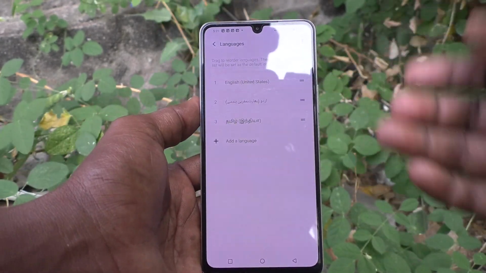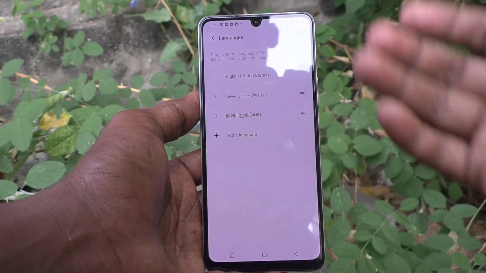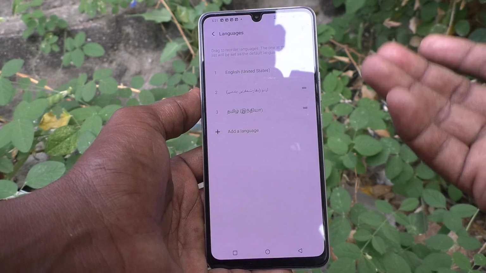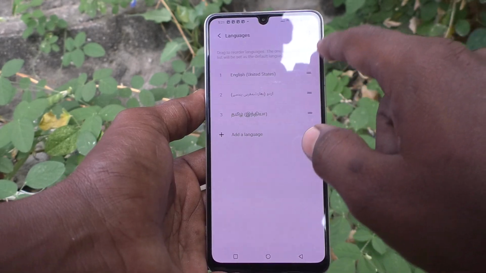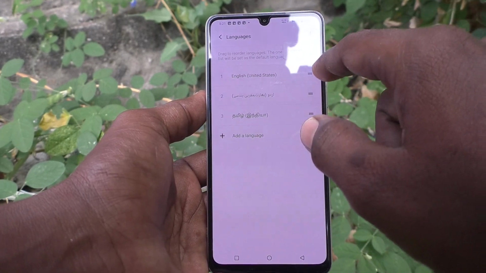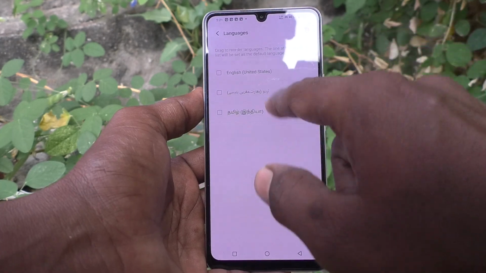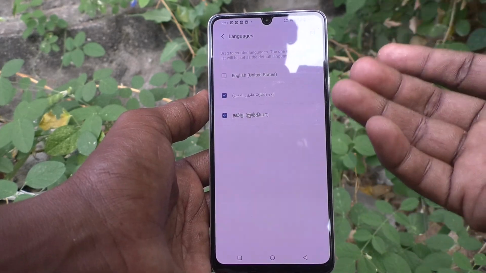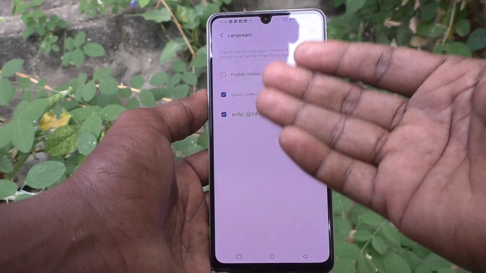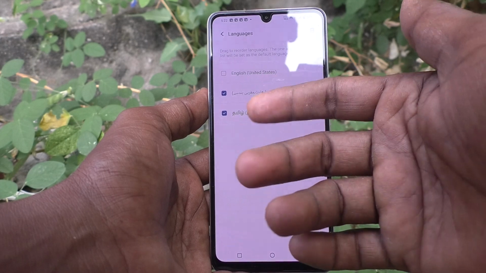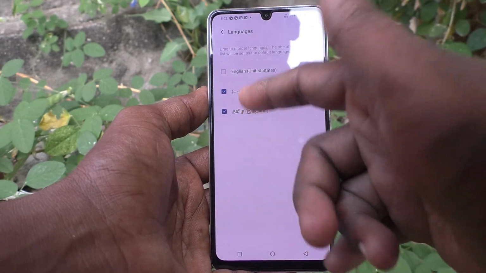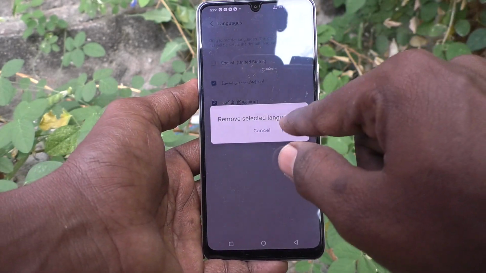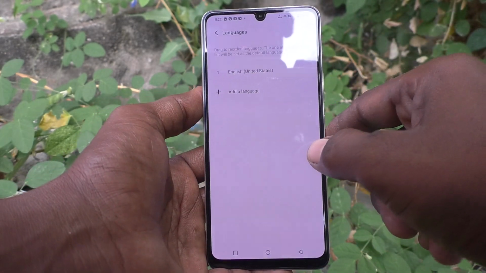Okay, if you want to remove the language that you have added, suppose later if you rethink that you should remove some languages, yes, you can do it. So to remove, what you have to do is just click on this three vertical dots, click on remove and select the language or languages to be removed. Here I would like to remove both languages, that is Tamil and this language, and click on delete and click on remove and they will be removed.